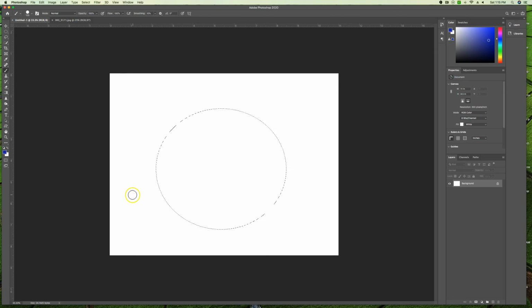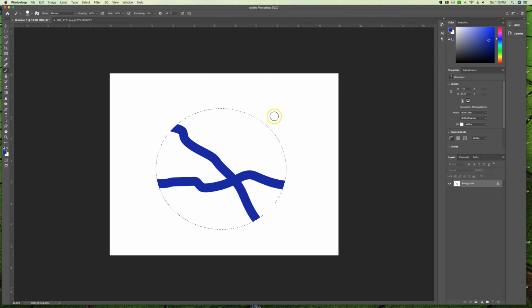You're going to see how this marquee selection works. So start outside of it and draw through here with a color. What you're going to see is that it only shows up inside the boundaries of your marching ants. So we're limiting our selection to just inside of this shape. We could do this 100 times.